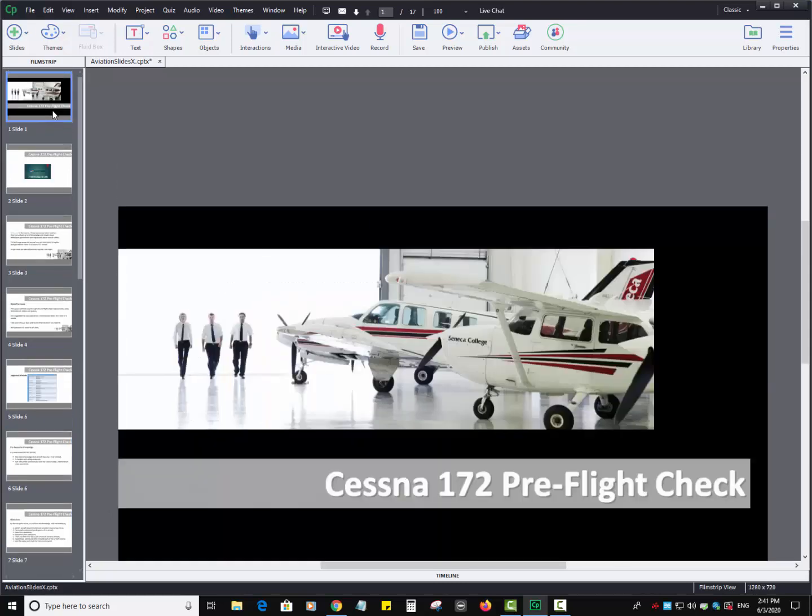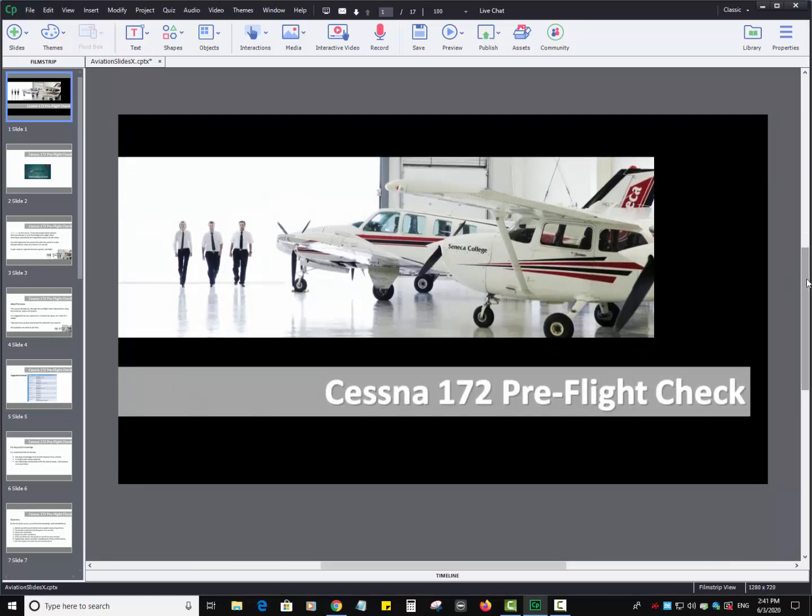So here's the thing. If all you do is have this as your Captivate project, that's good. You're not adding anything else to it. You can easily just go and preview it, have a look, play with it, you're good to go, or even publish it. But I want to show you a few things.